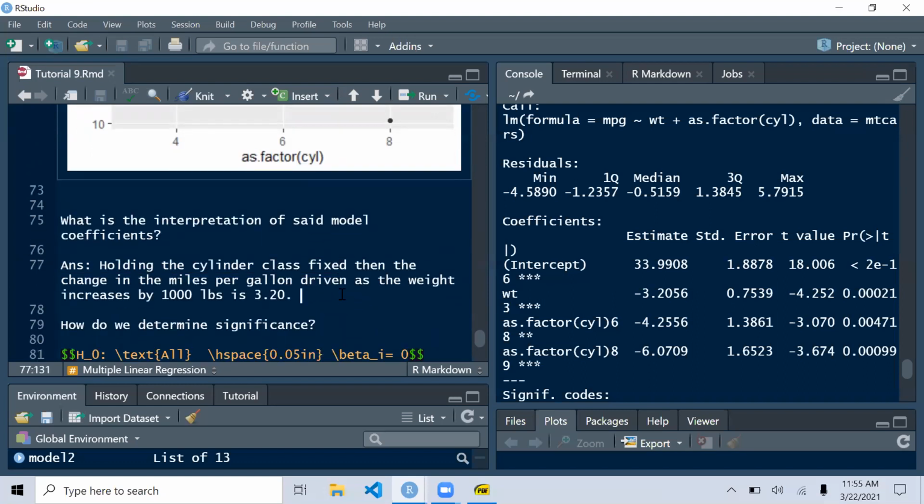And you could do the same thing. You could interpret it holding the weight fixed. If I look at the cylinder class increases, the miles per gallon decreases for a cylinder class of 6 by a factor of whatever, basically. So you need to say holding the other covariate fixed is the general thing, right? Because you need to ensure that the influence you're looking at on your response variable is only attributed to that one covariate. You're not having a conflation of factors, basically.